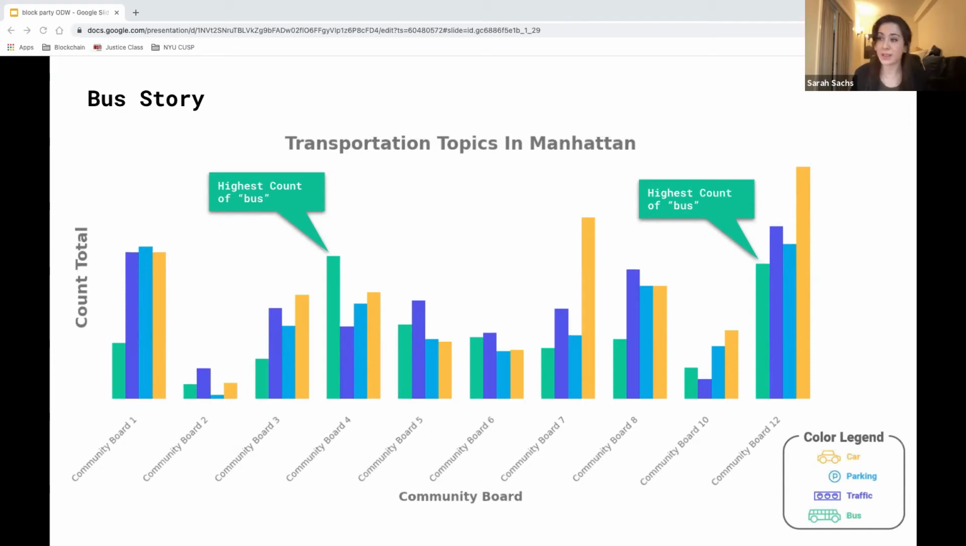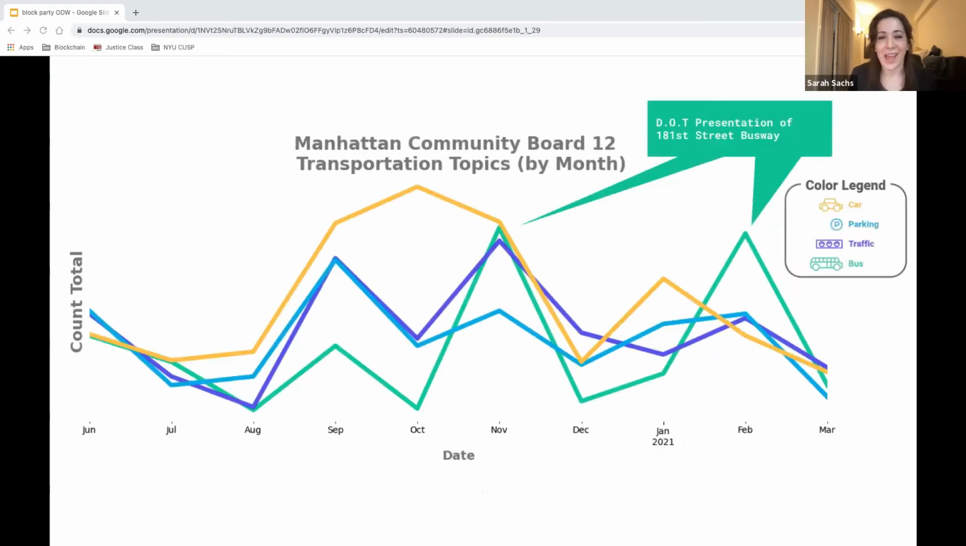As you can see here, this is just the count total compared to the other districts. And so if we zoom into Community Board 12, this is a time series where you can see a pattern of consistent discussion around cars in fall, through the months of September and November, in tandem with, we see these correlated with a high count around parking and traffic. Almost at the same time, you see those points kind of converge at a peak.